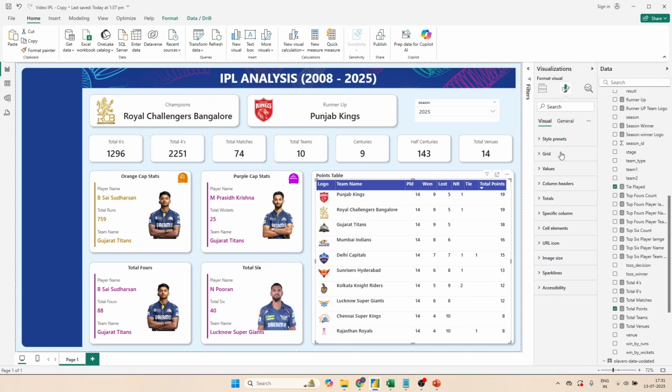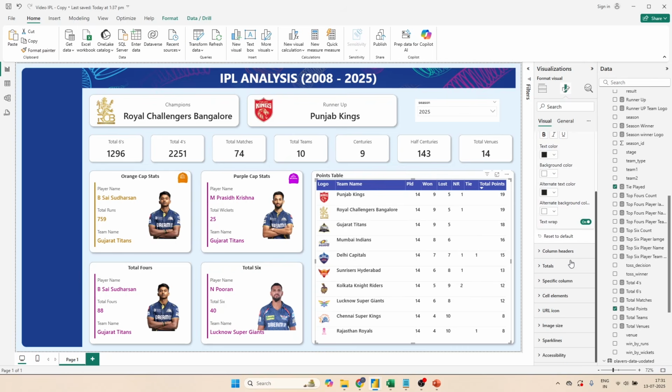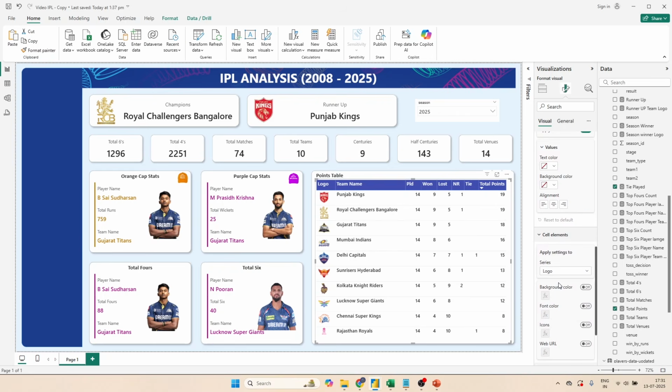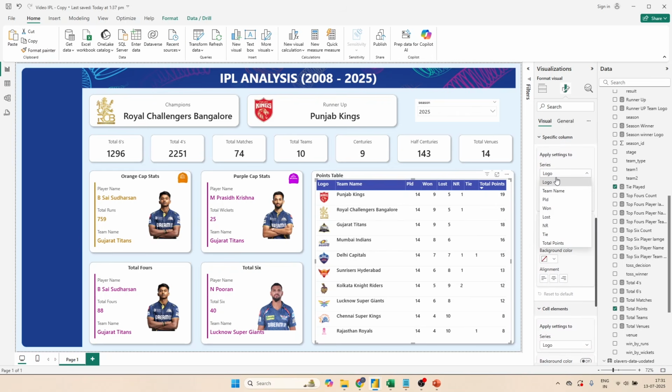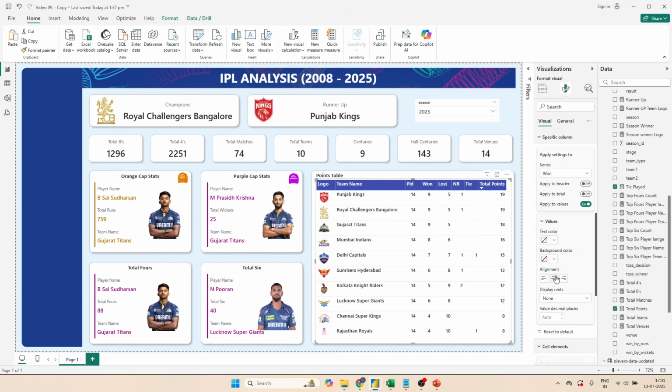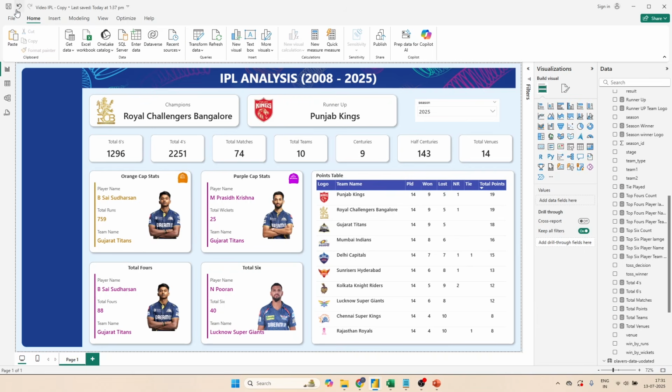So for values, I will just select the specific column, you can go over here, or not required also, right? So if I go to team name, if I go to played, you can just make it centered if you want, right? Won, I will make it centered. Lost, make it centered. No result, centered. Tie will bring to the center, and total points will make it centered, right? And logos will just keep at the left extreme, right? So this is how this particular table is created.